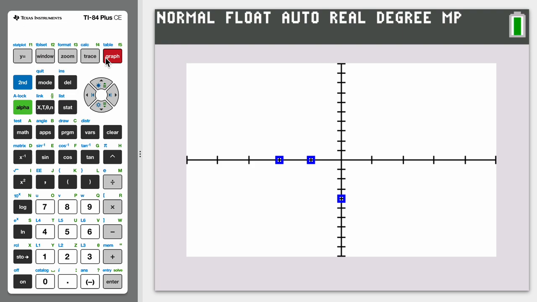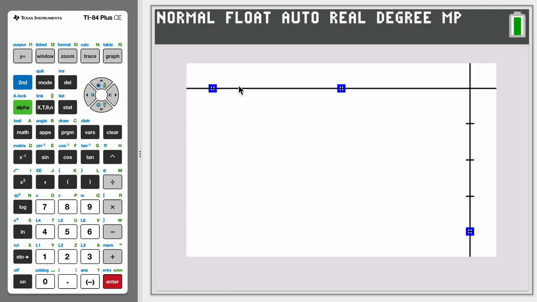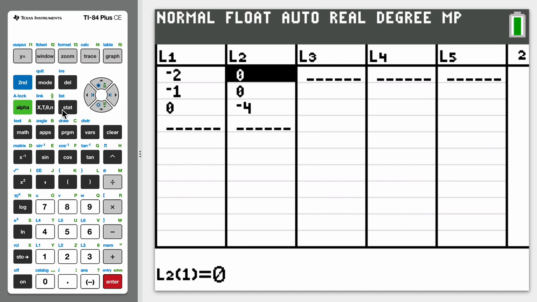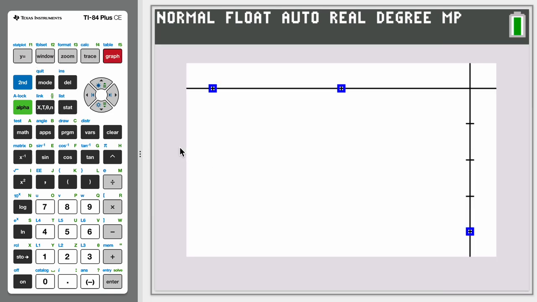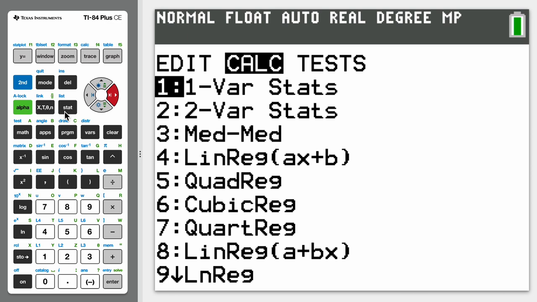If it doesn't look quite right, then you can press zoom and you can click on number 9, which is zoom stat, and that will show you the zoom into the statistics that you've drawn on. Just going to check my data here. Perfect.